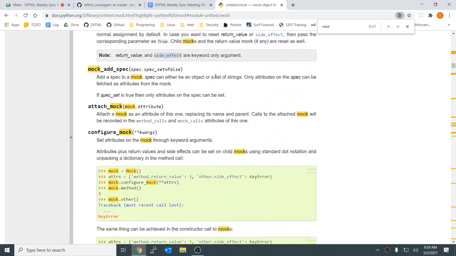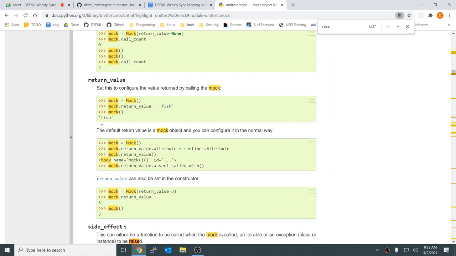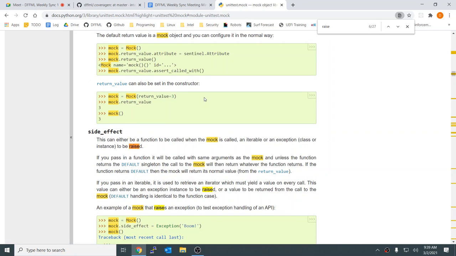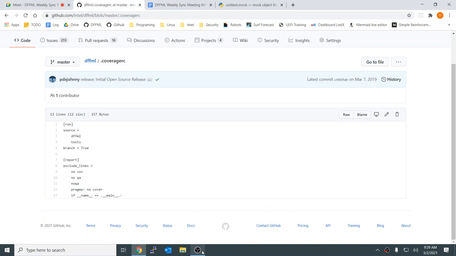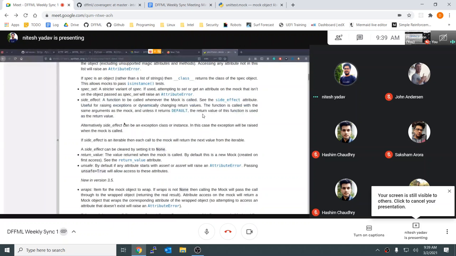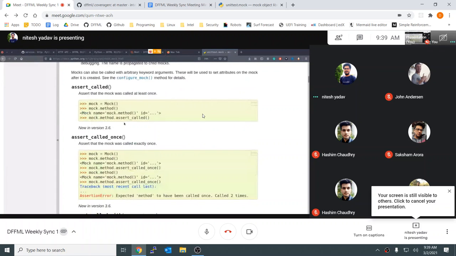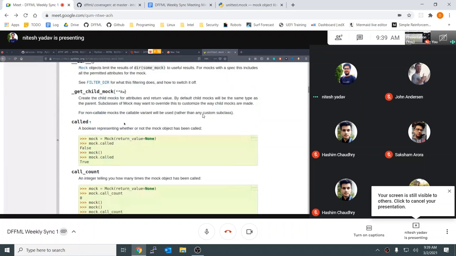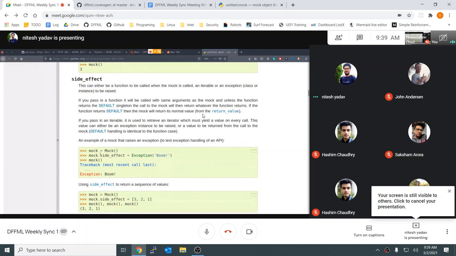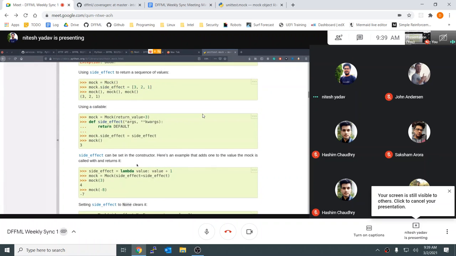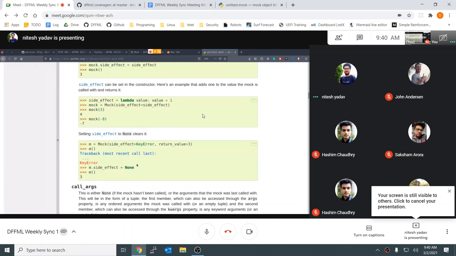If we go over to the documentation, you'll find this. If you scroll down, you'll see return value, and under return value, you'll see side effect. And side effect is an exception that it's going to raise. So we can say side effect equals exception, and then it'll raise an exception. If you scroll down further, you'll see it exactly. Usually things like return value are the most helpful here. So copy paste that and let's watch what happens here.